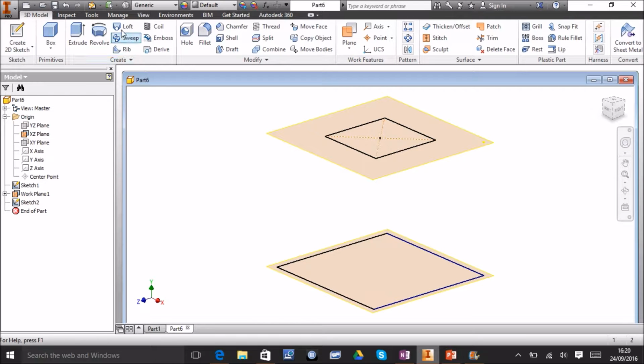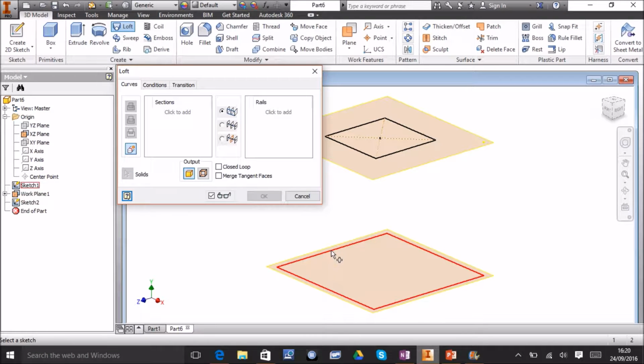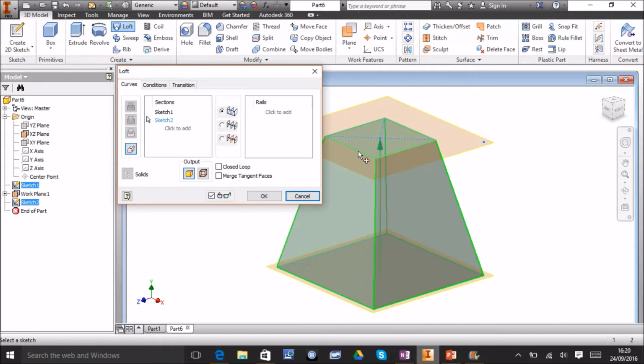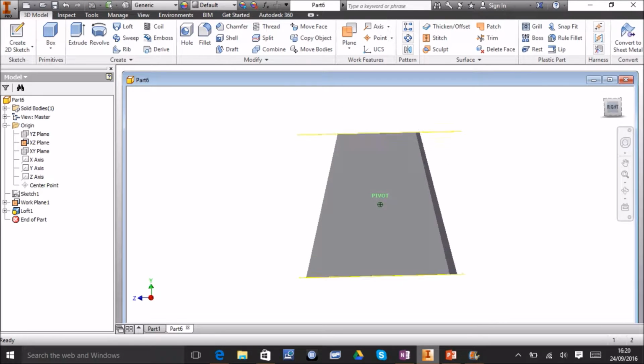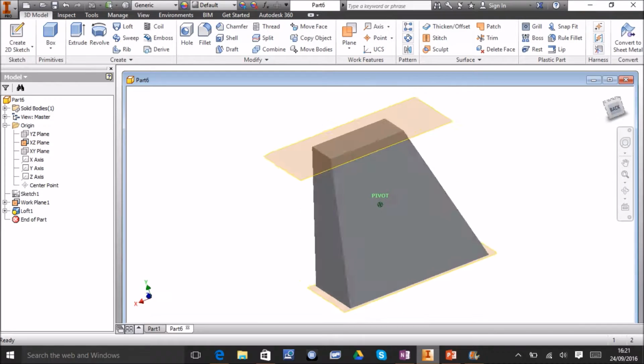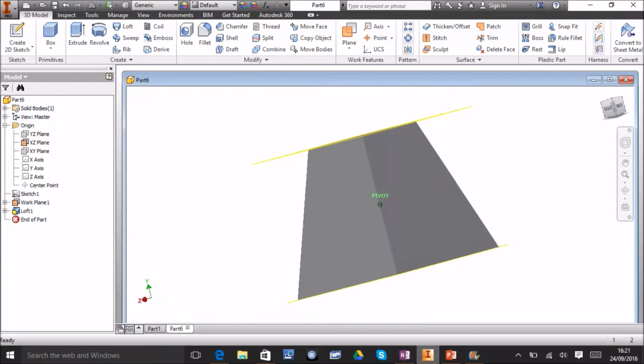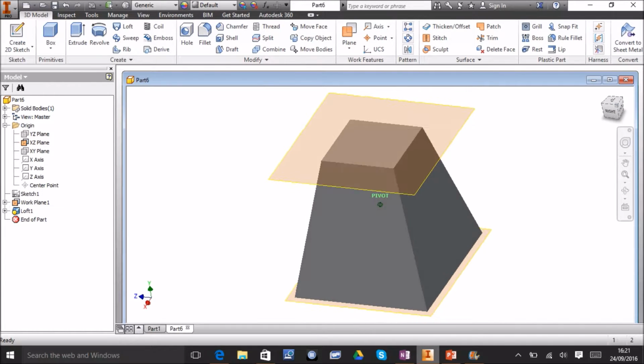So we're going to go for the Loft command. It's up in the Create tab, and we're going to click on the first square, and then we're going to click on the second square, and that gives us our loft. I'm going to click OK, and then you can see what that's created. In this case, it's created like a square-based pyramid that's cut off, because I've just gone from one shape to a smaller shape.